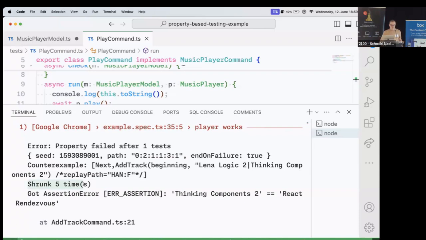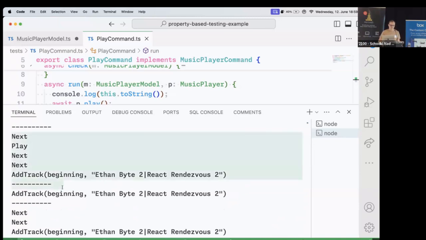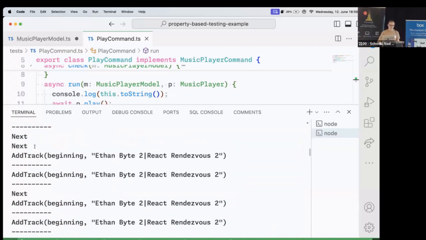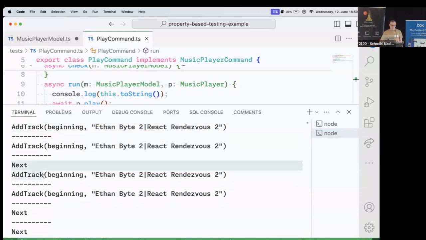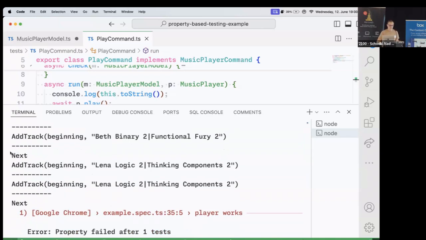So for example, we can probably guess that it started failing somewhere around here. So it was next, play, next, add track. And then it tried just add track, didn't work. Then next, add track, probably failed. And it tried a few other combinations, and it infers that the minimal reproduction of my bug is these 2 steps, next and add track.